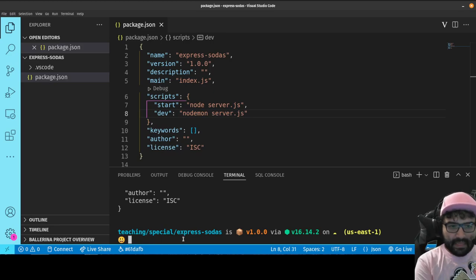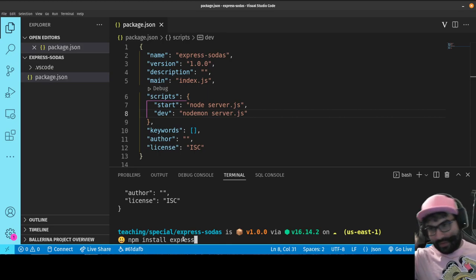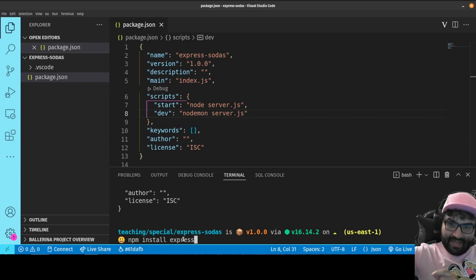Okay, and then what I want to do is install a few libraries. We're going to install Express. Express is going to be the framework we use to create the actual server application. Basically, Express is the library that allows us to say, hey, if a request comes in asking for this URL, send them this JSON back, or send them this HTML file. Send them something back.